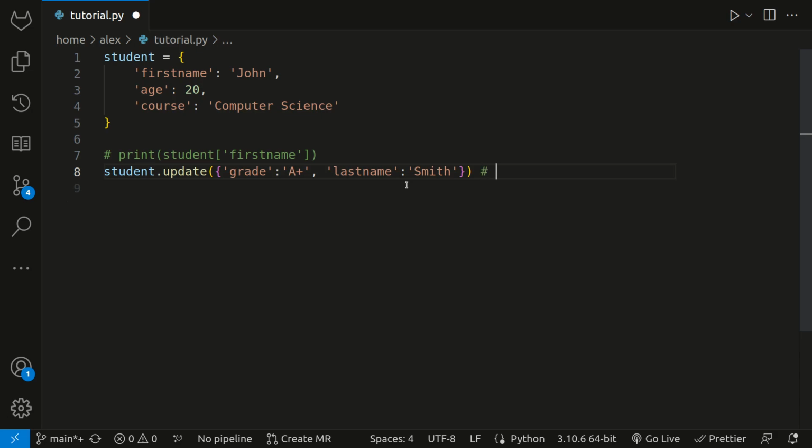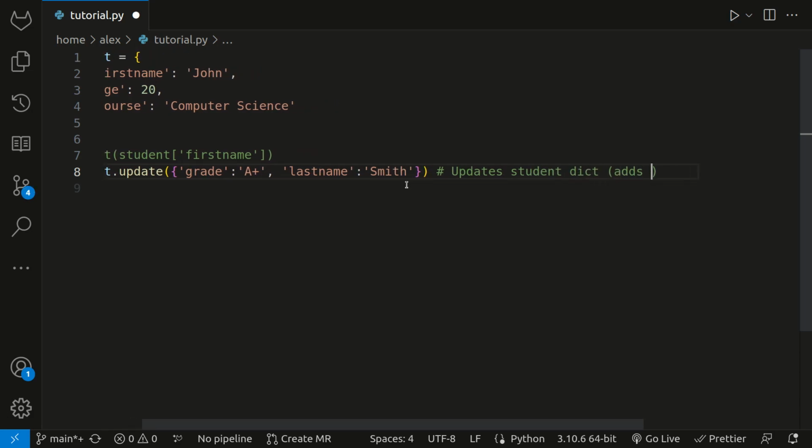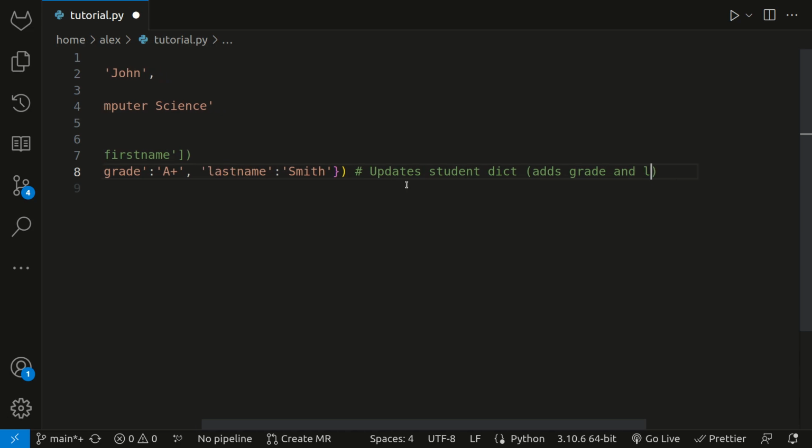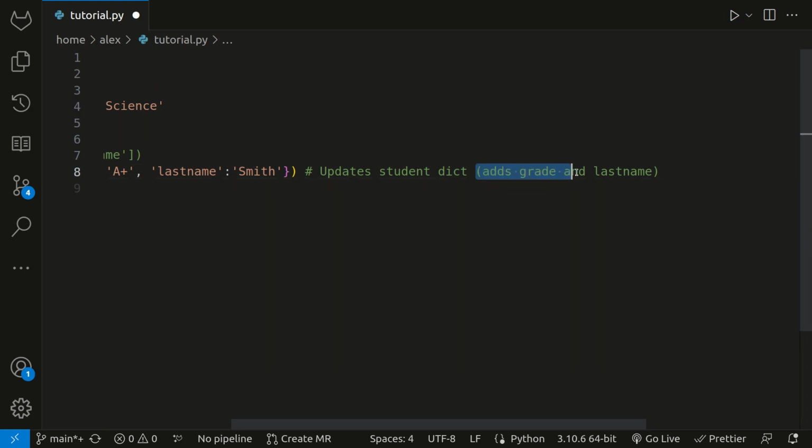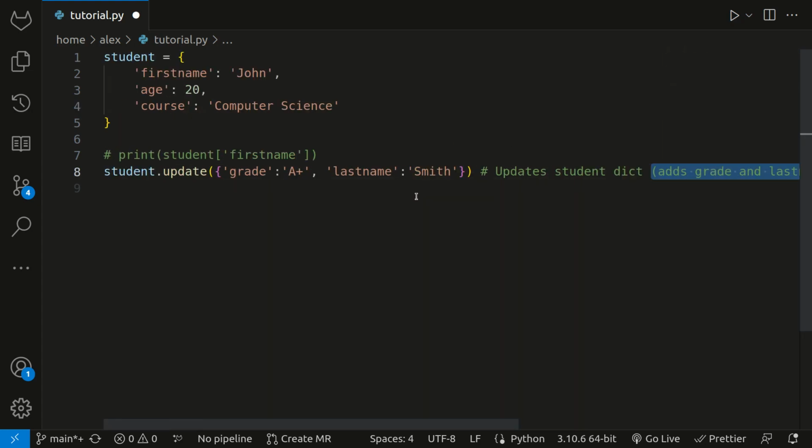So if I did a hash and said updates student dictionary, and then adds grade and last name, because as you can see over here we've got grade, it's adding to it. We don't have a grade here yet, and we have last name. We don't have a last name here yet, so we're updating the student, and then we make sure we say that it adds them because they don't exist. And so that's just an example, right?